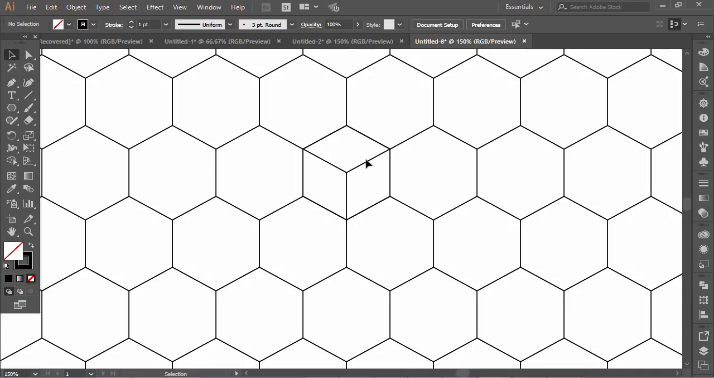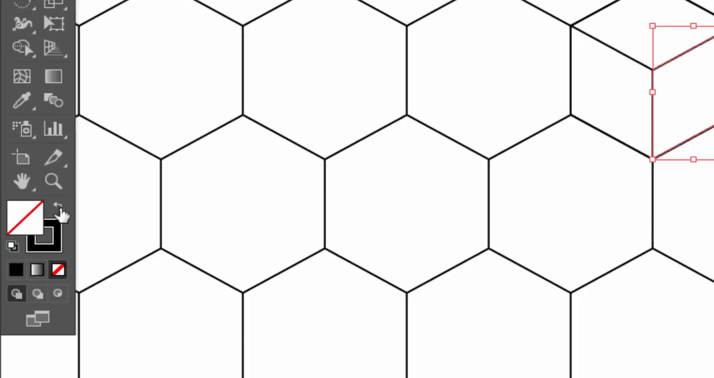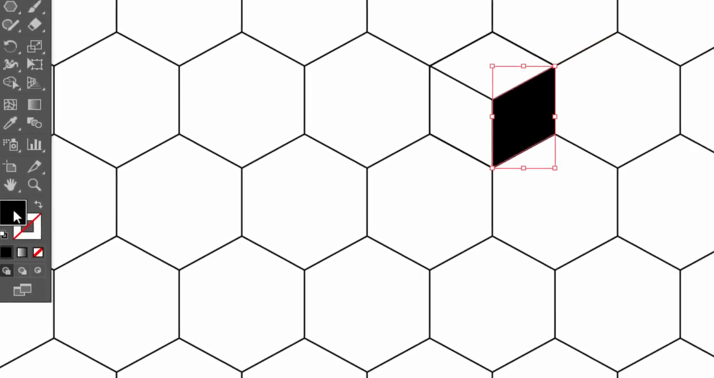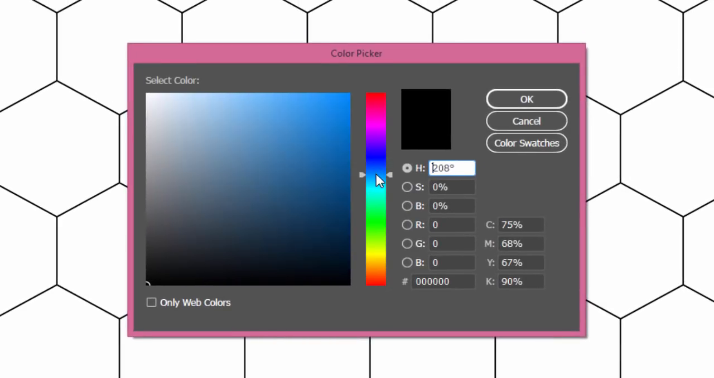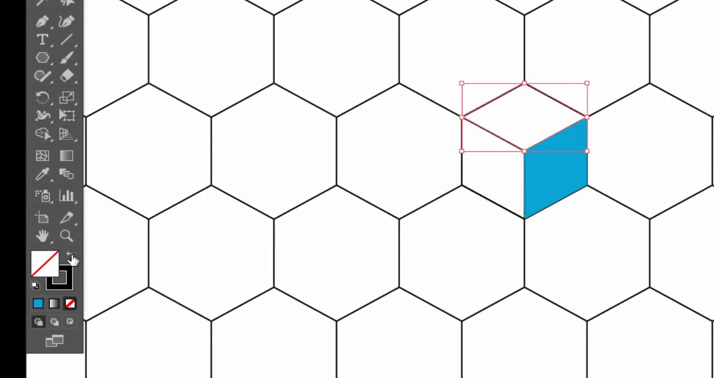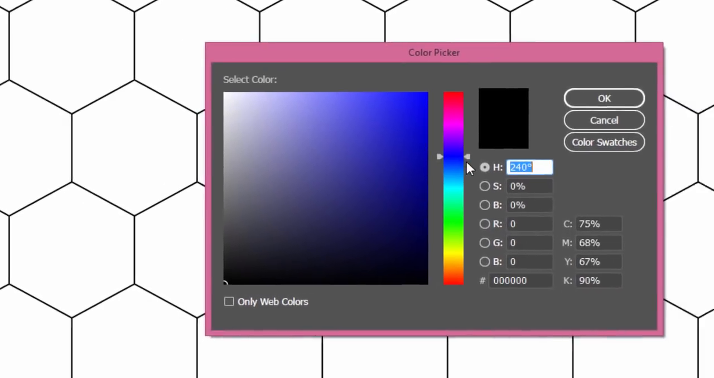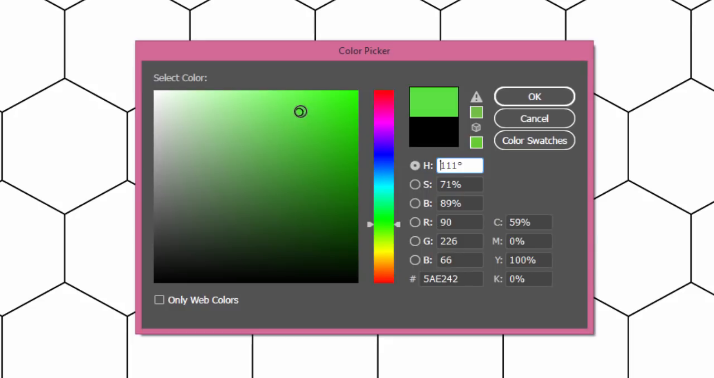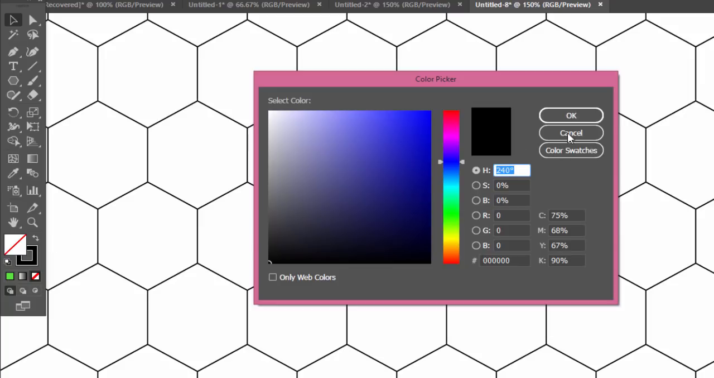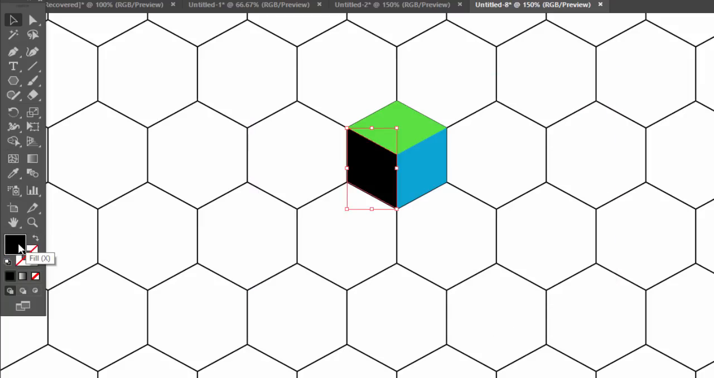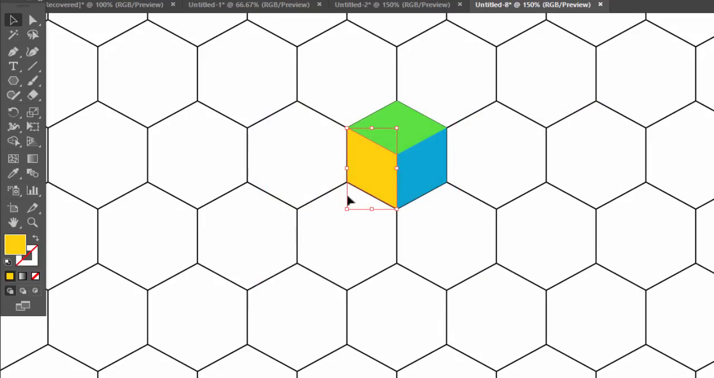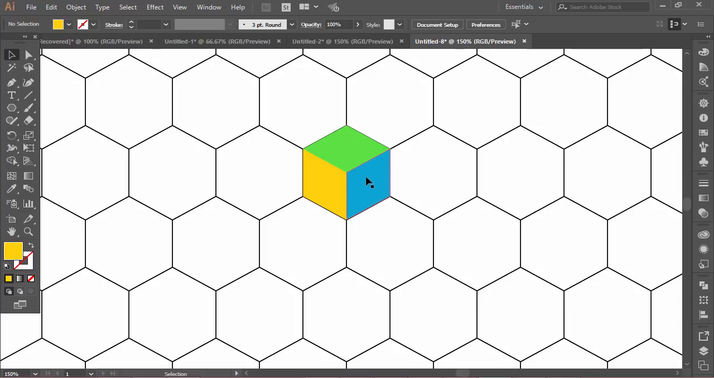Okay, select the right side, and go to the color panel and click on this 2 arrow to swap the empty fill with the black stroke. Double click on the black color and change it to a light blue color. Same steps for the top side and change the color to green. And for the left side, change it to yellow. Okay, now we have our cube colored.